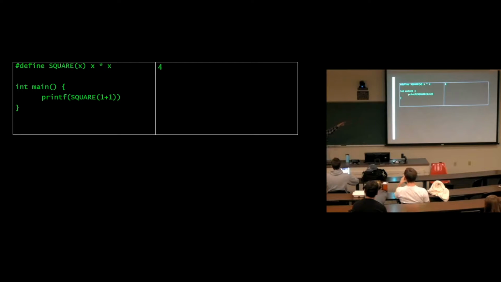This does print 3. Does anybody want to explain why? This is just straight up textual substitution. Yep, so it would be 1 plus 1 times 1 plus 1. Macros are dumb. This is so bad, because macros literally do text substitution. They look for the square function, and if they encounter it, they replace whatever we put in the middle by x in that expression, which means this evaluates to 1 plus 1 times 1 plus 1, which is 3. Does that make sense?